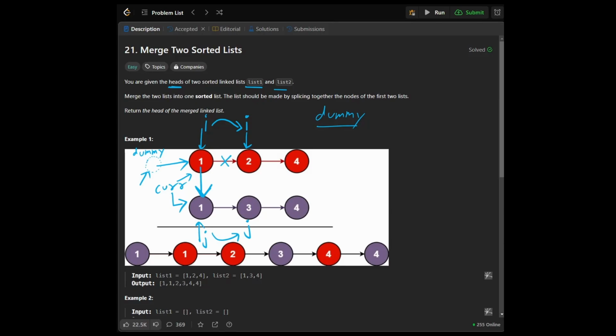Let's go to the next step. We have i at 2. We have j at 3. Which one is smaller? We know 2 is smaller. So current.next is pointing to 2. You can see this link got broken. And current is pointing at 2 again. Okay. Current pointing at 2. This is now gone. Current is pointing at 2.